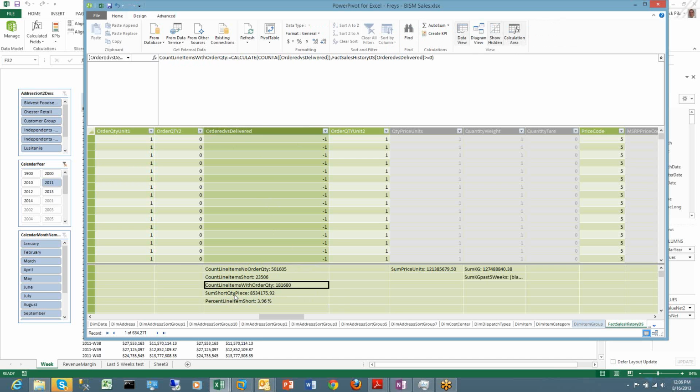So this is basically line item shortages, right? And then I can basically calculate the number of line items. So basically the question is how many order lines of those where I had order quantities have been short. You're still with me, right?